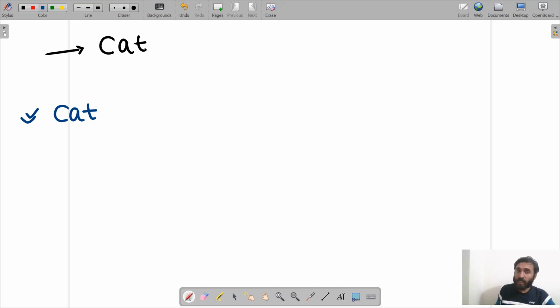If I decide to delete one element, I've got options. If I delete C, then I will get AT. If I delete A, then I will get CT. If I delete T, then I will get CA. These are all valid subsequences.